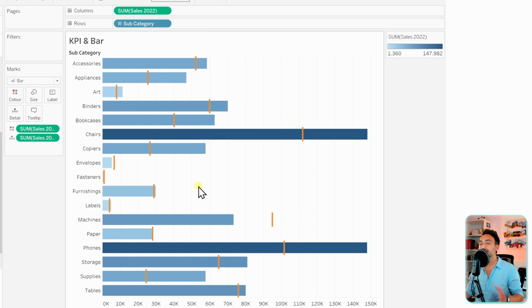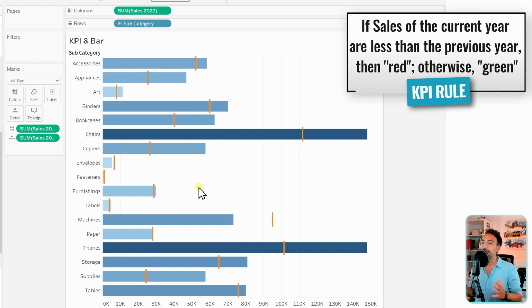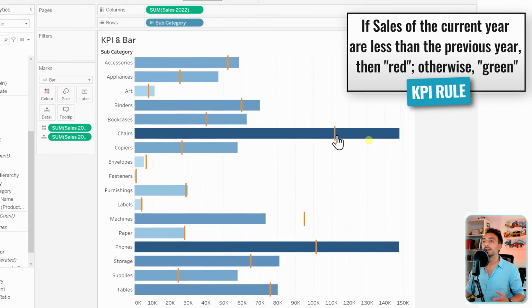But we are not done yet. This is only the bar chart. Now we have to go and add a KPI for it. So here we have to define the rule of the KPI, and this time it's going to be easy. If the current year is less than the previous year, then it's going to be red. If it is more or equal, it's going to be green. So let's go and define this rule.